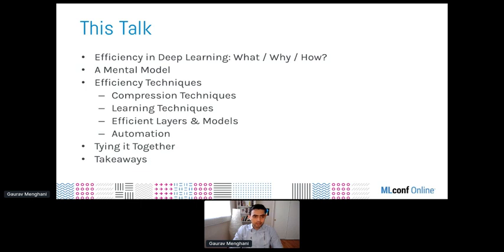So here's a rough agenda of the talk. We'll start by covering why we should care about efficiency in deep learning and quickly build from there.